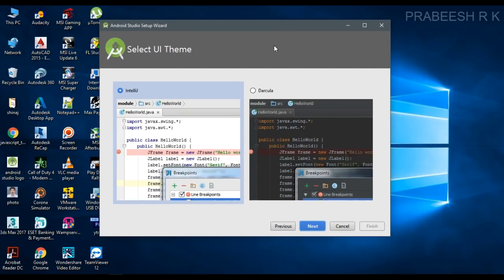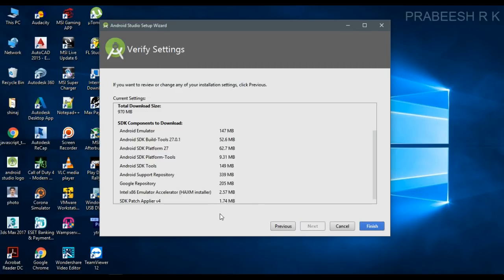Here Android Studio has two themes. First one is the IntelliJ theme and second one is the Darcula theme. If you need a dark background with colorful text, you can select the Darcula theme. But for training, the IntelliJ theme is better. So now we can select IntelliJ theme and click next.